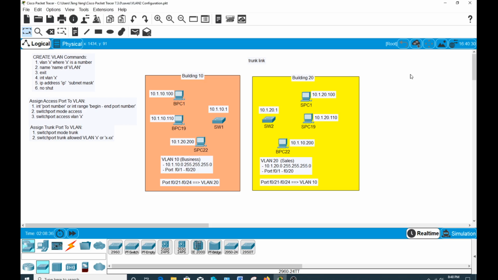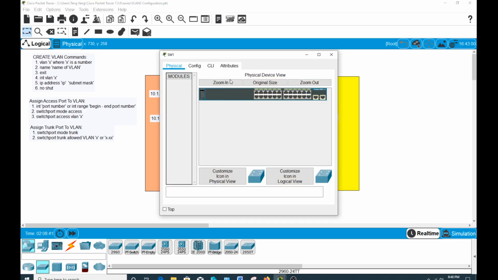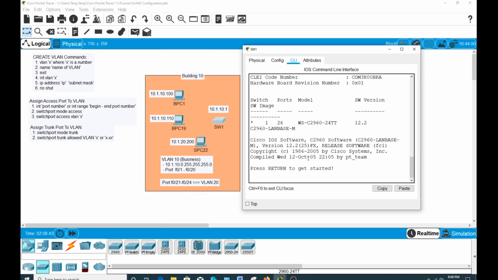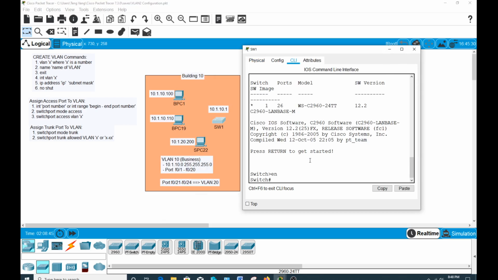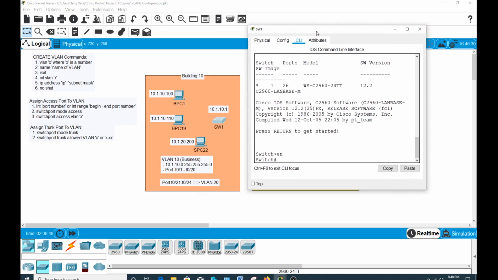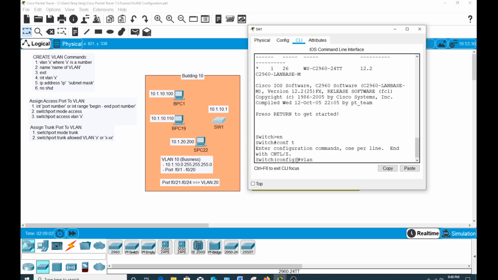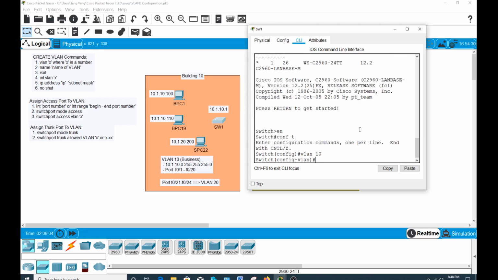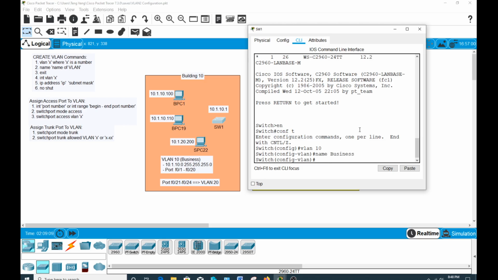Alright, so let's begin to create our VLAN. Click on switch 1 and click on the CLI, enable to get to the privilege mode. These are the commands to create a VLAN. Now since there are going to be two VLANs accessible to the switch, we have to create two VLANs on these switches. Type vlan 10, that's the number of the VLAN. Name that VLAN, we're going to call that business, and exit.